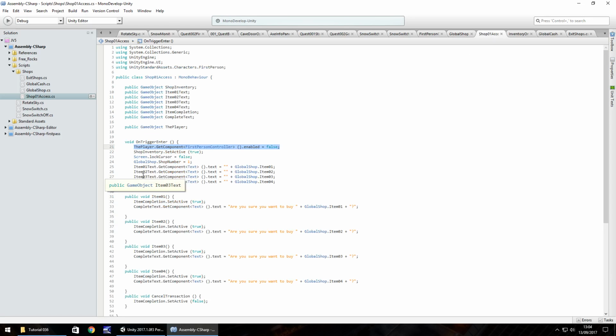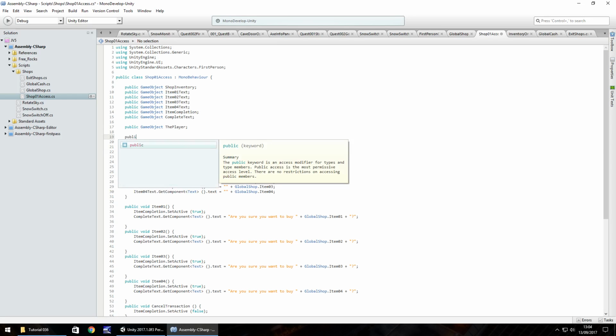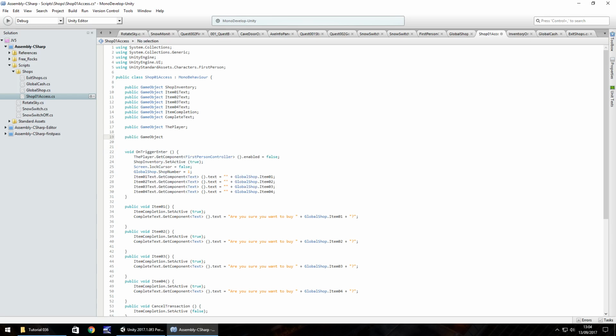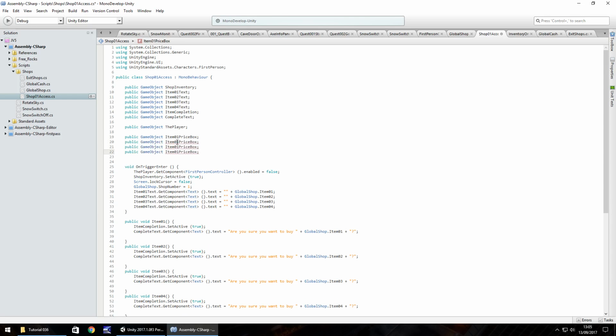So next thing, if we go into shop 01 access, we then need to reference the actual prices themselves. And what we'll do is we will set 4 more variables here. So we'll just go beneath the player. Public game object item01PriceBox; copy, paste, paste, paste. So we got 4 times. So change to item 2, item 3, and item 4. So once we got that, we go into void OnTriggerEnter, make sure it is in the OnTriggerEnter section.